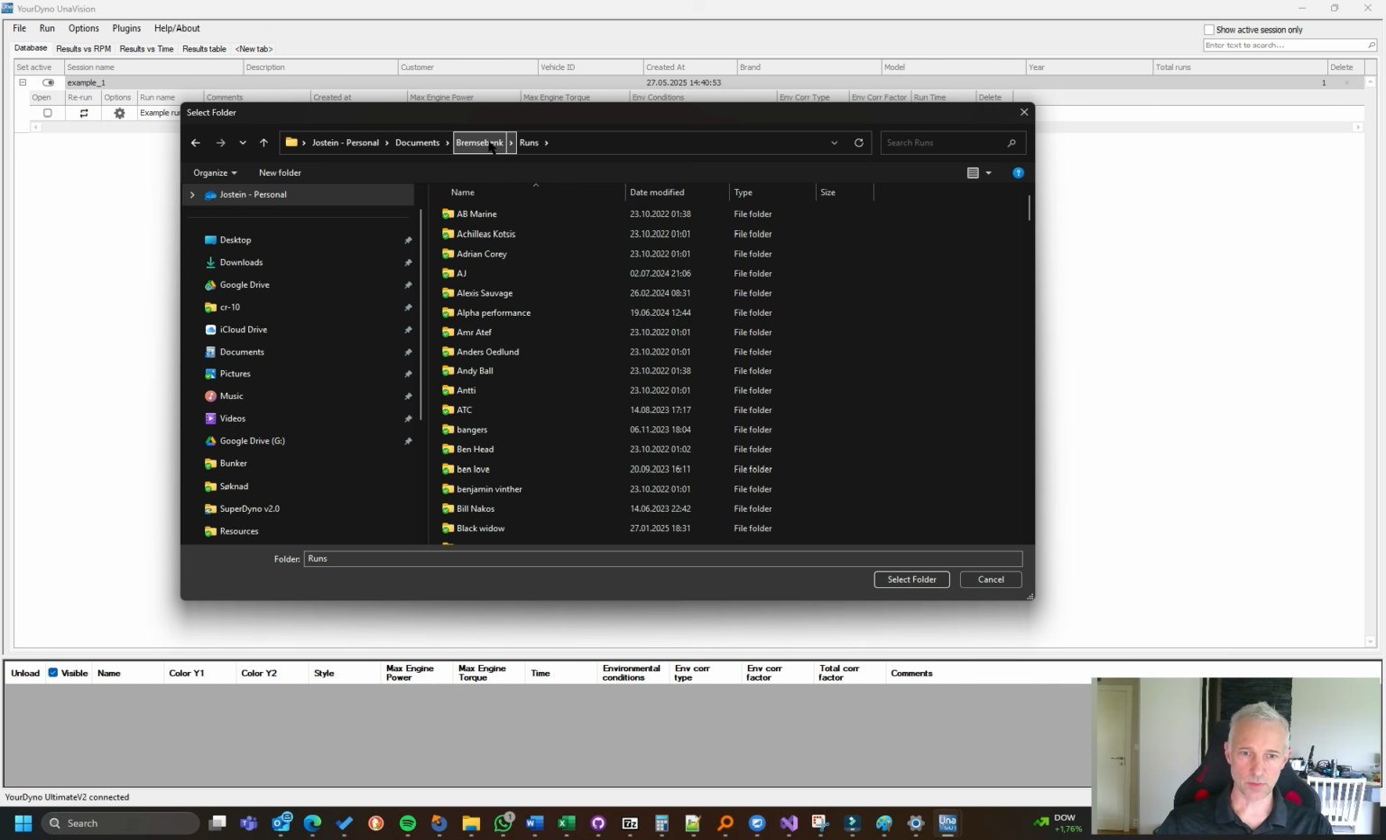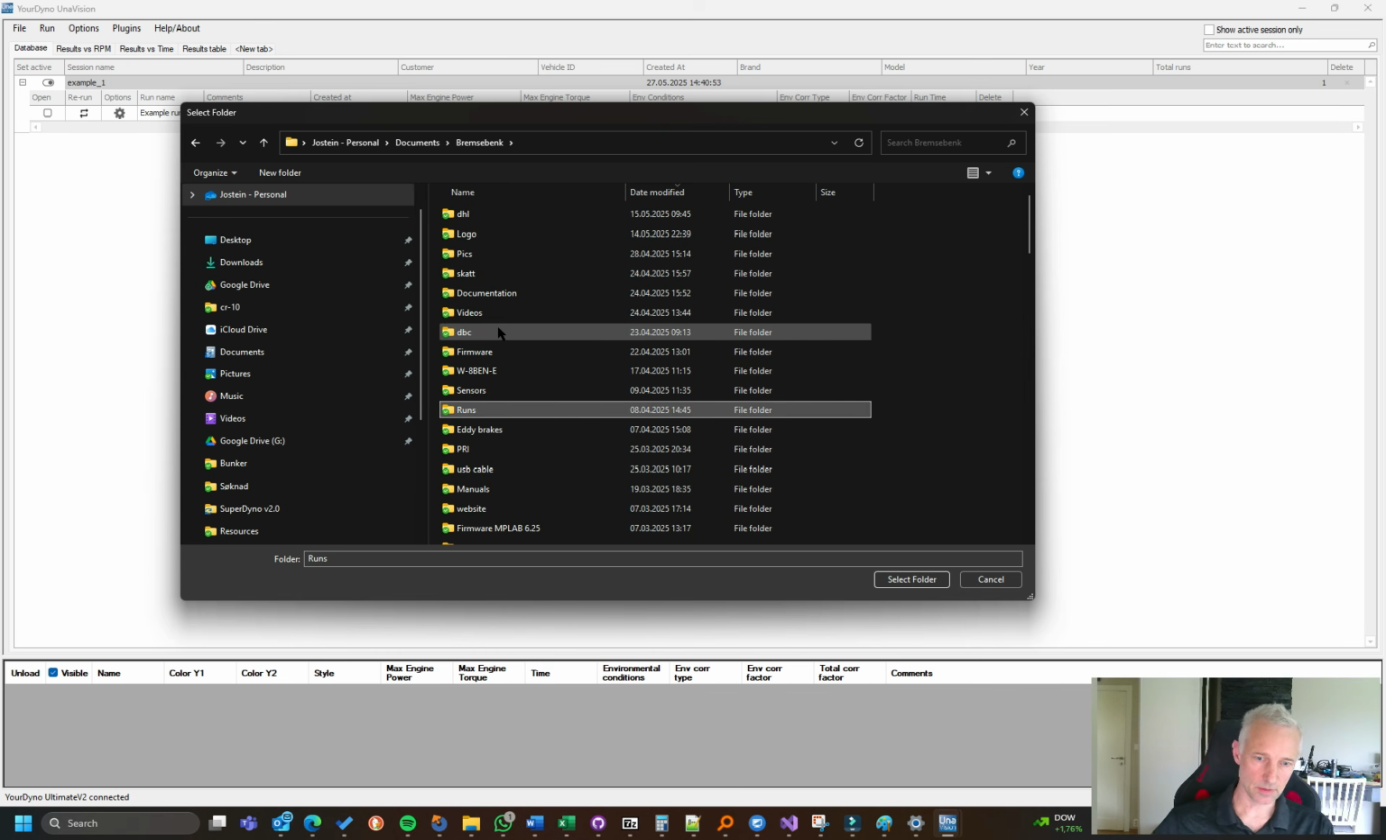So you can go up one if you have ordered it like that. Go to that one place where everything is below. You click that and you select the folder. You can select as many folders as you like, right? But in my case, everything is below the runs, so we'll just go and import that folder.